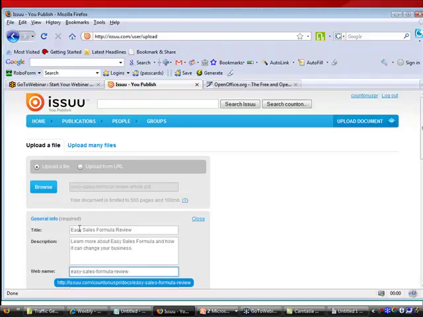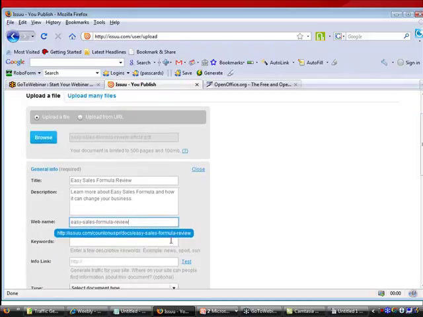So my keyword here, easy sales formula review. So easy-sales-formula-review would be a good web name to use. And keywords would just be whatever target keyword you're going for. Easy sales formula is my keyword phrase. If you're trying to do this for branding, you put your business name. If you're trying to do this for getting increased ranking, you put in your core keyword phrases, or you put in the keyword phrase you want to rank for in your niche. Whatever it is, that's what you're going to do.